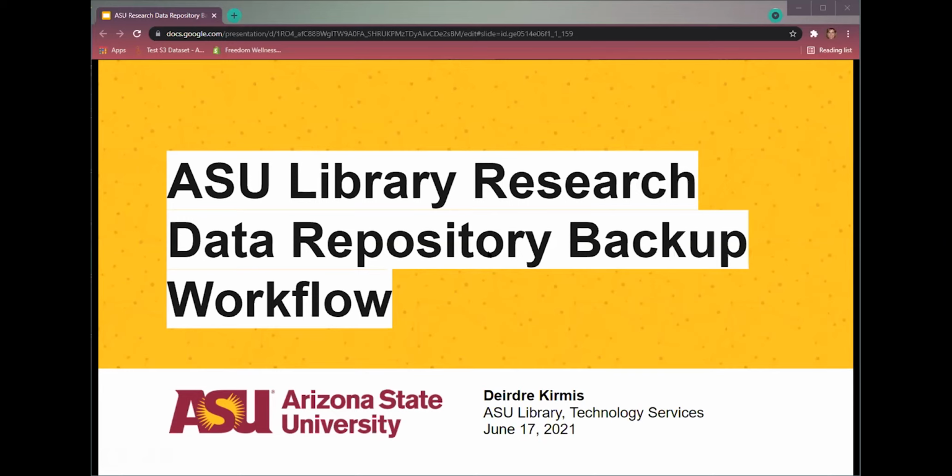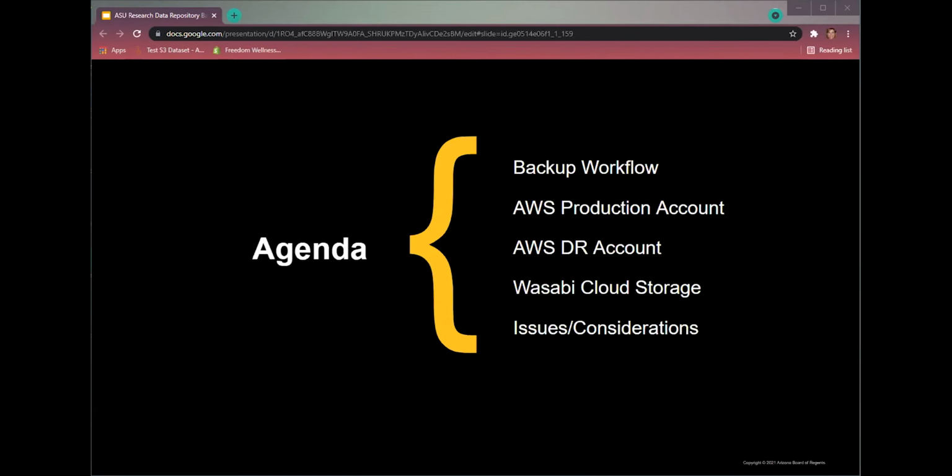Okay, hi Dataverse community. I'm Deirdre Kermis and I'm part of the technology team for the ASU Library Dataverse installation, or better called the Research Data Repository here at ASU Library.